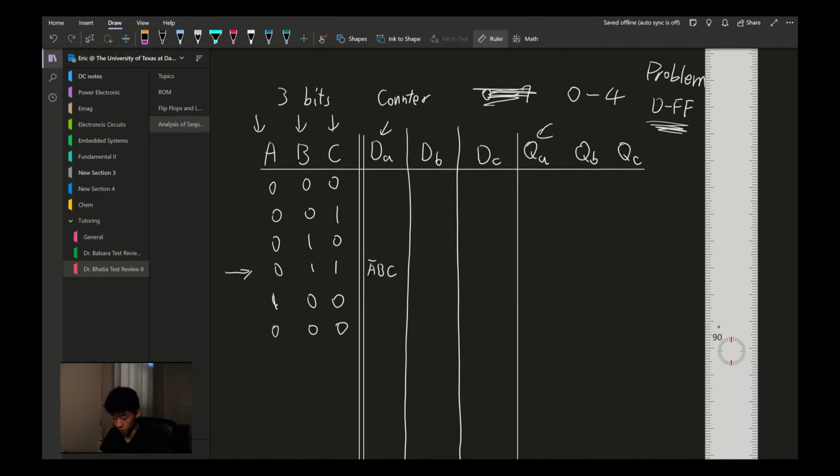And for DB, DB is going from 0 to 1 here. So we know at this location we want to detect A'B'C. As well as this location, because in order for a D flip-flop to remain at 1, it has to have an input of 1. So the previous value for this row, check here, is going to be A'BC'.